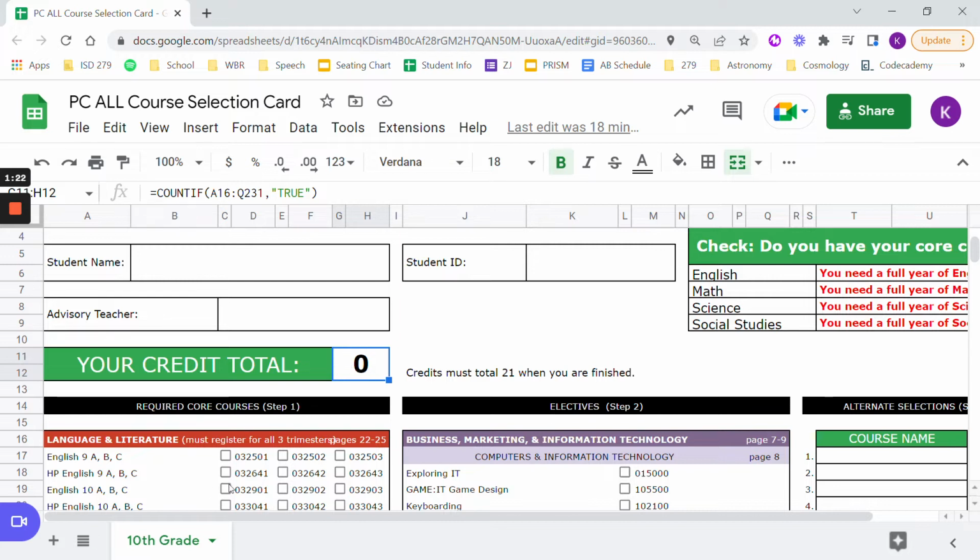And as I keep signing up for classes, this will change and it'll have a little message either telling me I need more classes or I'm just right or I maybe need to pick a few less classes.